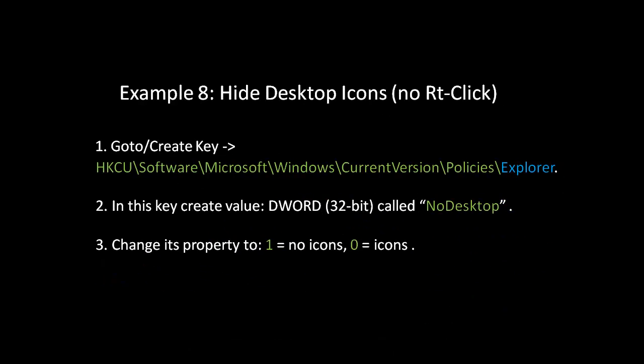In example 8, we're going to use the Windows System Registry database to hide desktop icons and disable the right-click feature. This can be useful if we're setting up a kiosk. We're going to go to HKey Current User Software Microsoft Windows Current Version Policies, and if we need to, create a key called Explorer. In this key, we're going to create a 32-bit DWORD value called No Desktop. It's Boolean, so we can use 1 for no icons and 0 for icons.